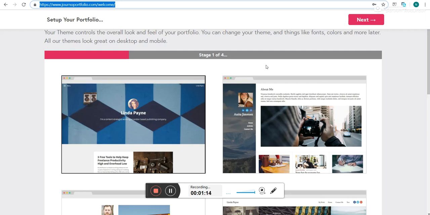So first thing, you're going to go to www.journoportfolio.com. That is Journo portfolio.com. It's going to ask you to sign up, and it's free. There are paid versions, but you don't have to use those. You can upload up to 10 documents on the free version, so that is plenty. Anyone who looks at your portfolio is probably not going to want to read more than 10 of your papers before deciding if you are what they're looking for.